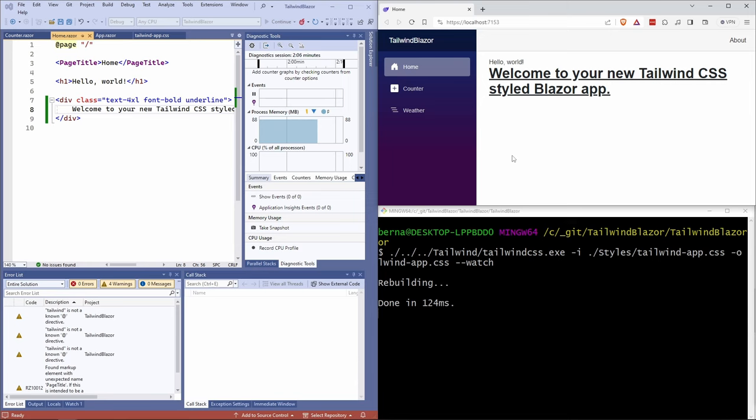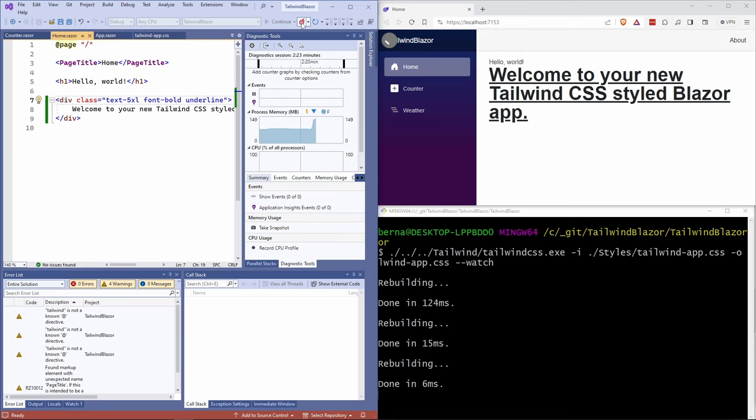Let's quickly make a change to one of the existing components. When I save the files, we see that the Tailwind CSS CLI has rebuilt the CSS file. When I press the hot reload button in Visual Studio, we see the changes reflected in the browser. As you can see, this allows us to work pretty quickly and make changes to the code and instantly see the results in the browser. This workflow should be similar to using TypeScript or JavaScript-based frameworks using tools such as Vite. The similar experience should be possible with Blazor.